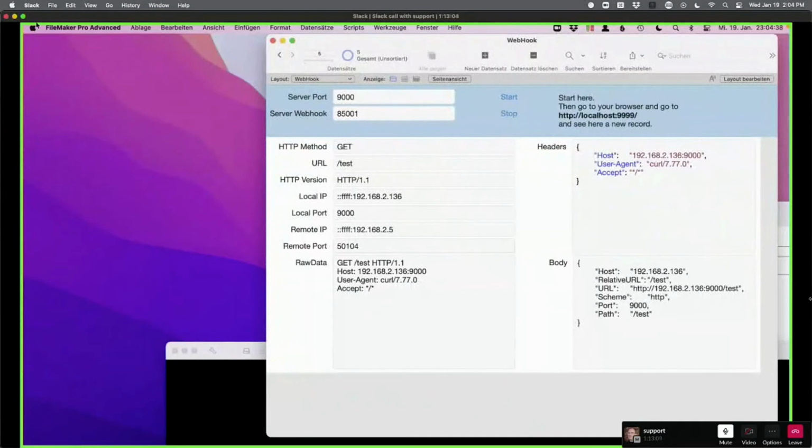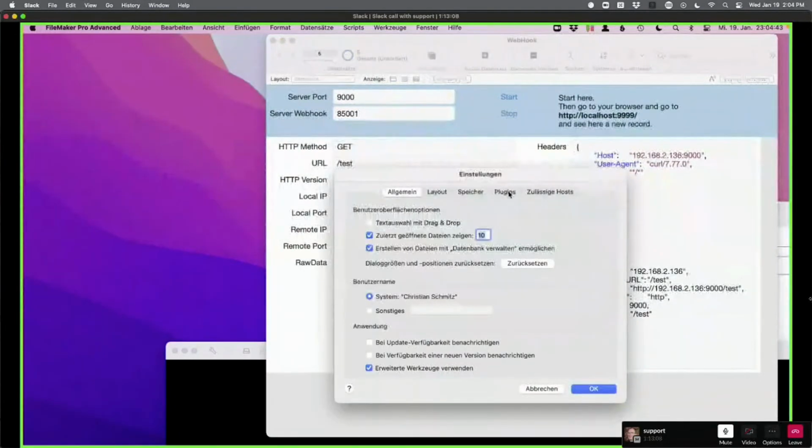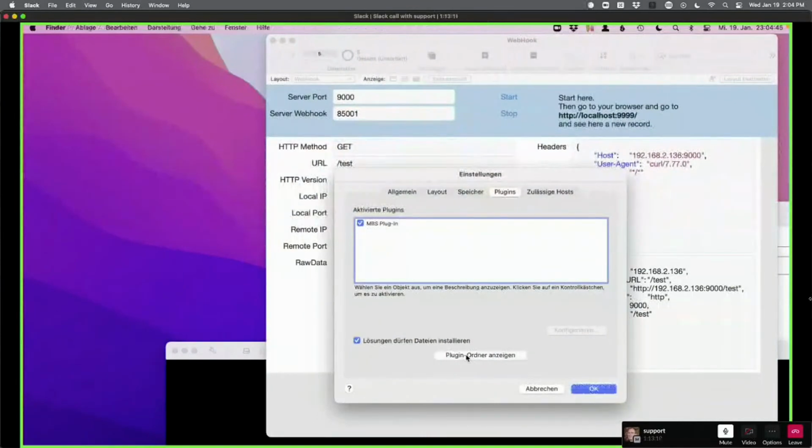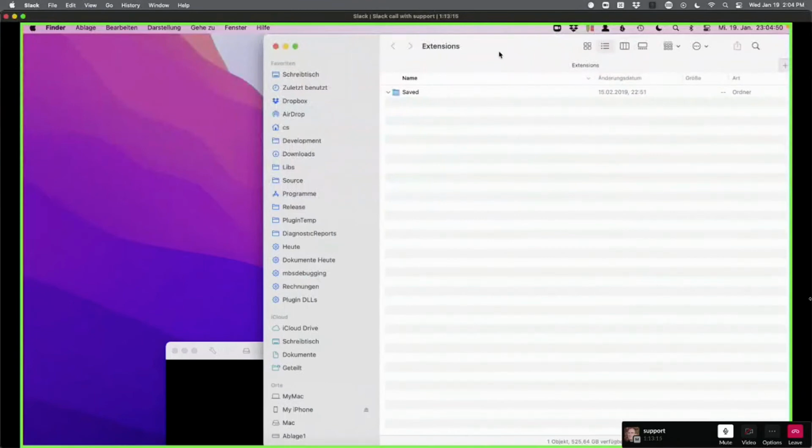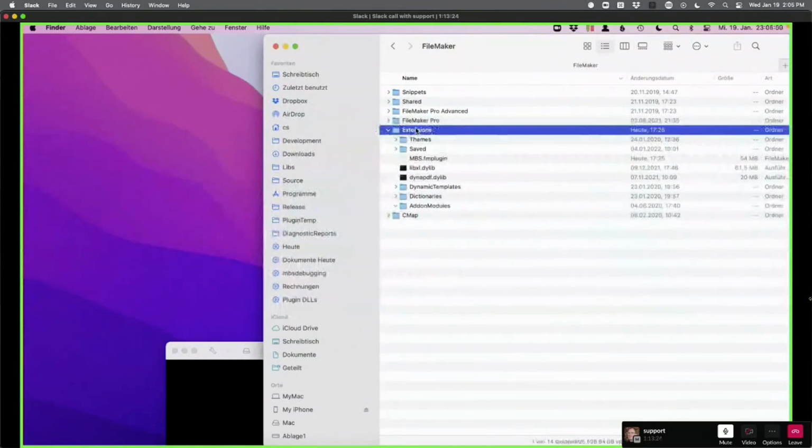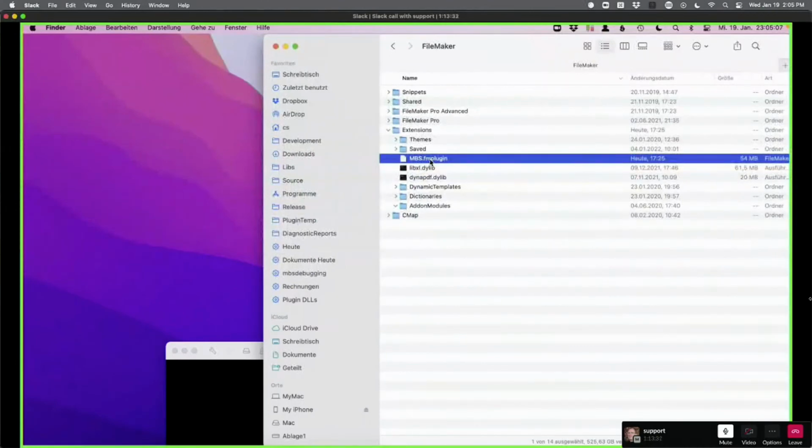Hopefully that answers your question, Al. Otherwise, in preferences in the plugin section, there is a button to show the plugin folder, and this will open a file path. So in this case, it's this one. But you can also just go up, and in the extension folder there's a FileMaker folder, and there's an extension folder, and then you can put one plugin for all FileMaker versions, or you put it in the version-specific folder.